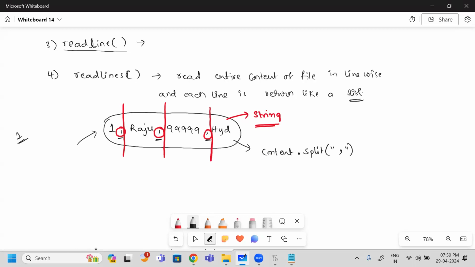Then you can see this data like a list. You can see 1 in string format. You can see Raju in string format. You can see the contact number, which is also written in string format. Next, Hyderabad. Like that, it will be split. When it is split, you can compare this position with the required data. Let us check this one.